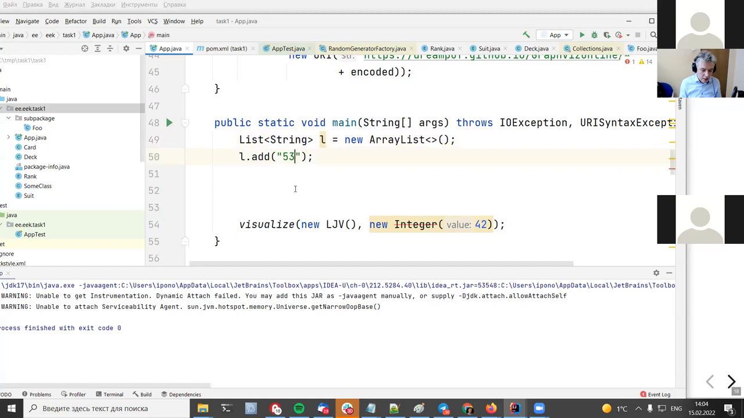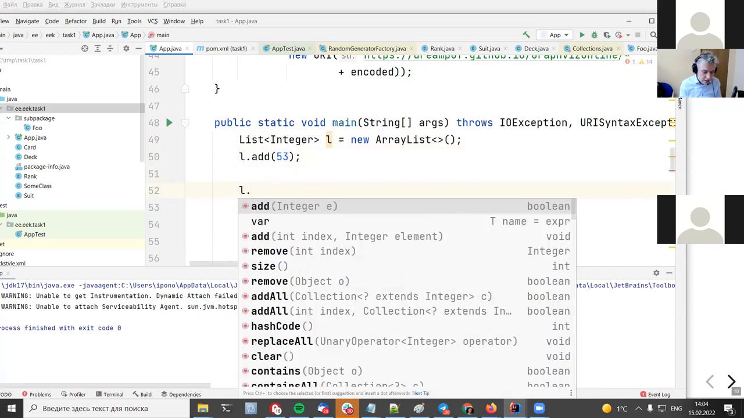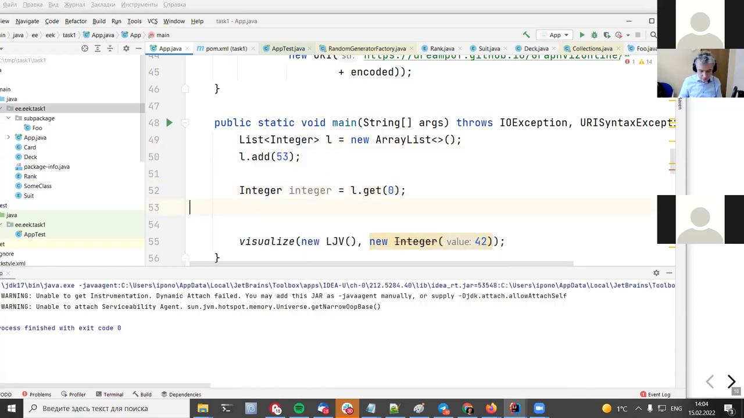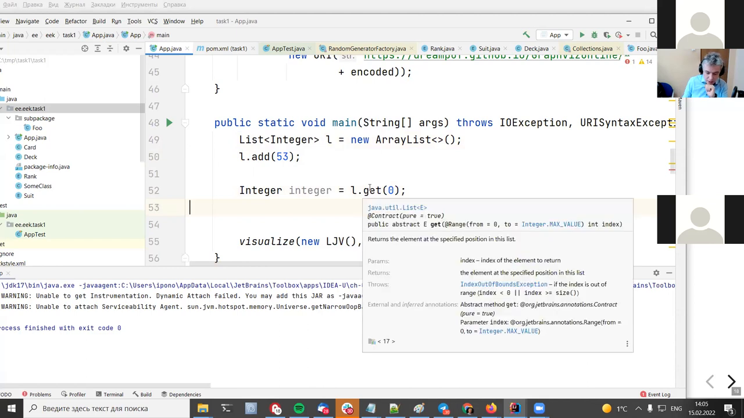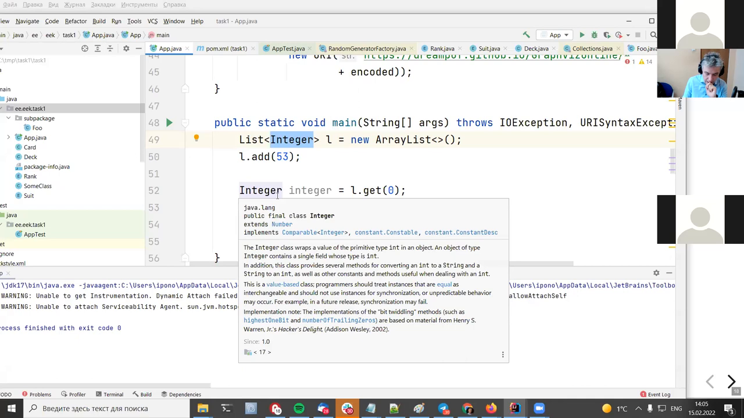Also, this was when we talk about an int value, and this is called autoboxing, because under the hood it will be converted from some int value to some object. But there is also another boxing. If we say l.get(0) and assign it to some variable, see, get yields us what type? The type that we defined here. So it's a list of Integers, so it's going to be Integer here.